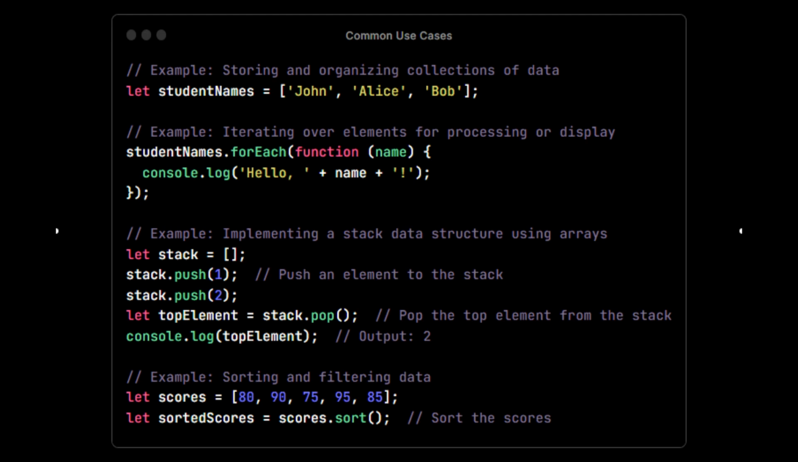Common use cases. JavaScript arrays are versatile and commonly used in various scenarios, including storing and organizing collections of data, iterating over elements for processing or display, implementing data structures like stacks, queues, and linked lists, sorting and filtering data, implementing algorithms and solving coding challenges. These are just a few examples of the many use cases for JavaScript arrays.